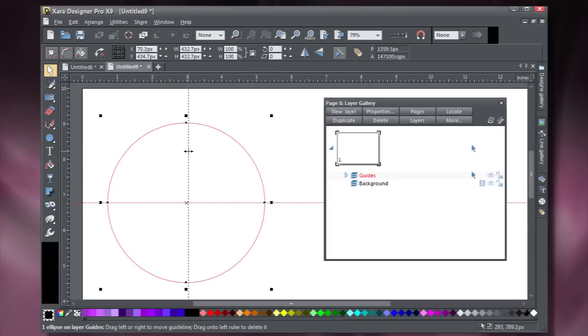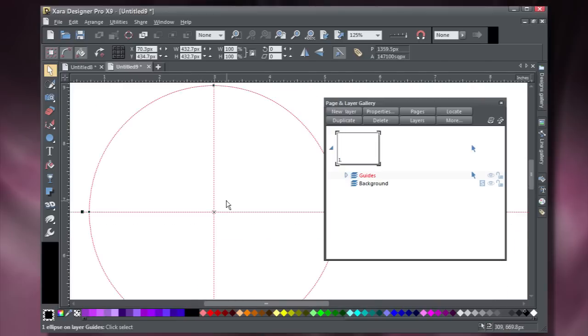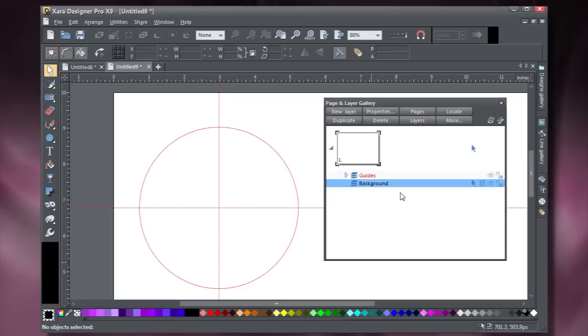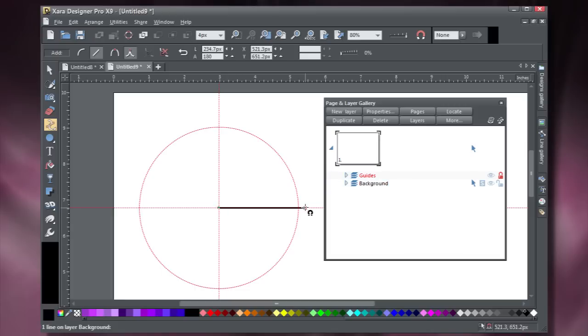Now, we want to be exact with this, so you can zoom in and do a little refining to make sure that those crosshairs are at the center of the circle. Now, what I want you to do is to lock the guides layer and choose the background layer to work on. Let's choose the shape tool and make sure it's in line mode and cusp. Click a point in the center and drag it out to the outside of the circle in the template.